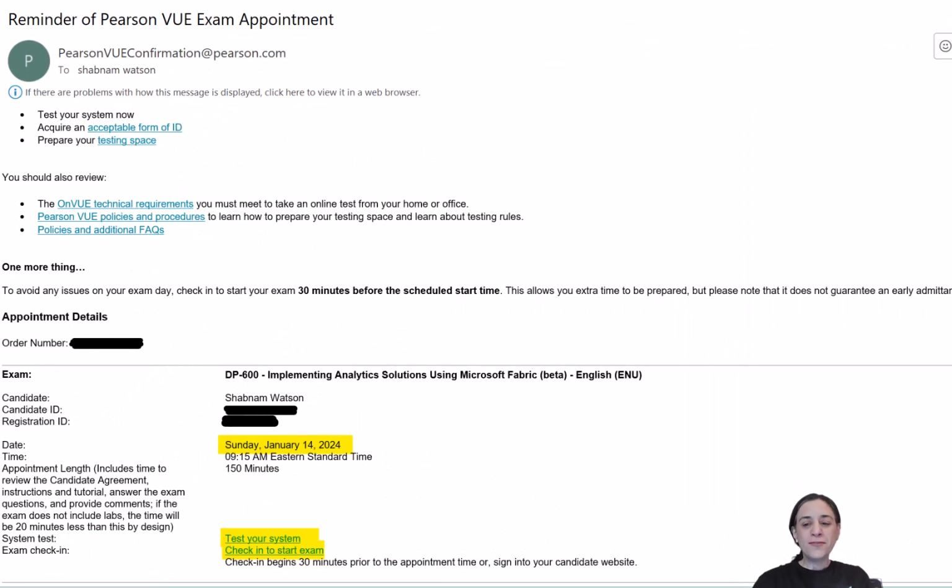It is the morning of the exam. I'm about 20 minutes from being able to check in. 30 minutes before the scheduled time of the exam, you can actually check in. So I've never done this, so I'm going to see what the process is like. But I've gone through the testing of the environment, and I've done that before.